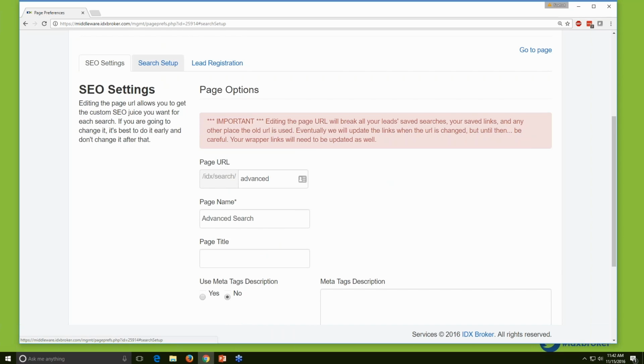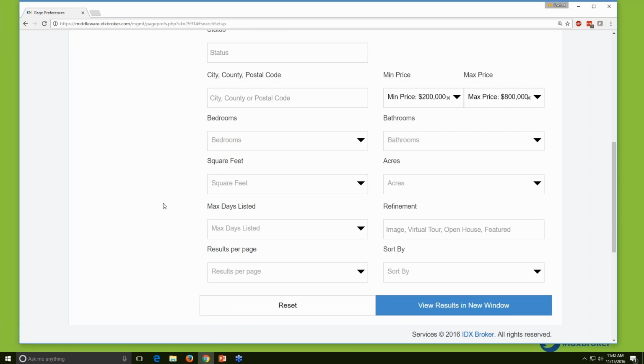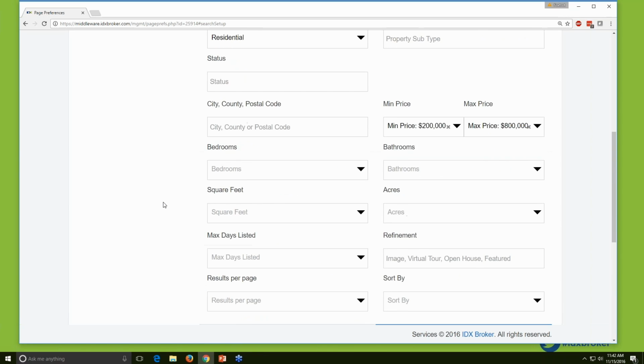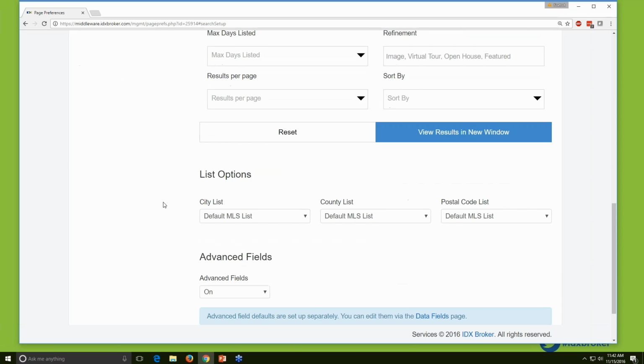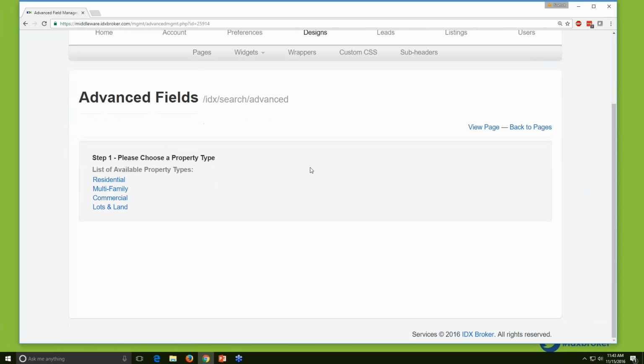Search setup, this shows you all of the fields that you have in the current layout. What we're going to do is we're going to check out the advanced fields, because this is how to really get custom. So you'll see here a little message: you can edit them via the data fields page. We're going to go there. Nice little shortcut. And we're going to pick residential and then view settings.